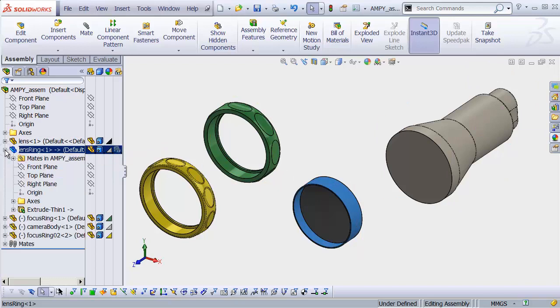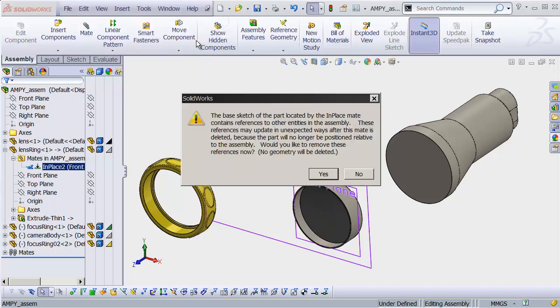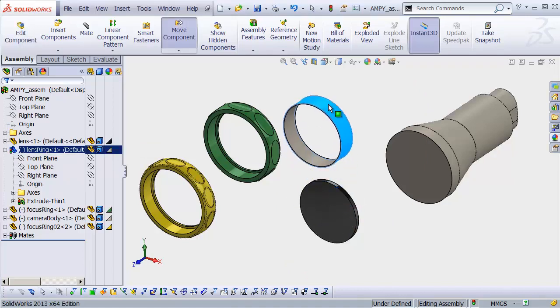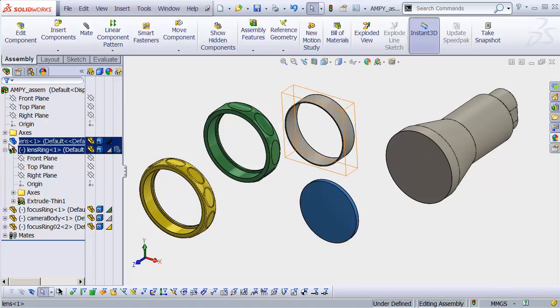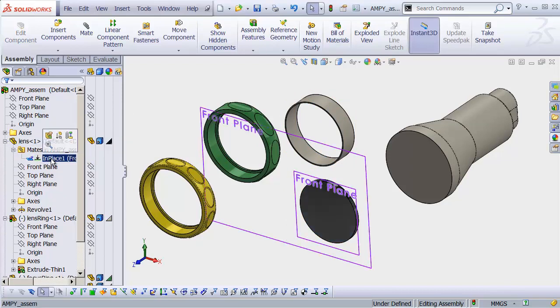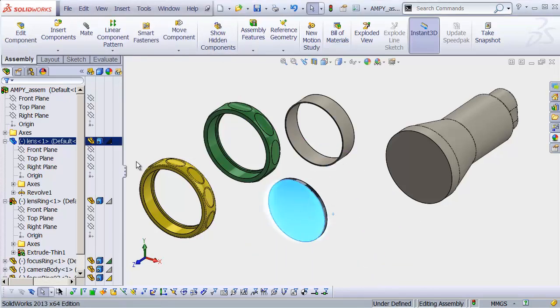Now if I expand that lens ring down, you'll notice that there's a folder called Mates in AMPI assembly. If I drop that down, you see I have an in-place mate for this. So if I click on that in-place mate and hit Delete, yes, I want to delete it. Then all of a sudden, I get that little hyphen to the left of my lens ring, and I can move it. Same thing for the lens over here. If I expand that down, we've got an in-place mate, delete, yes, I want to delete it. And now this guy floats too.